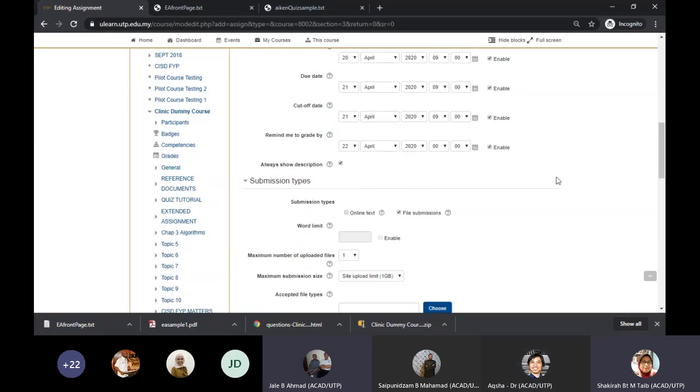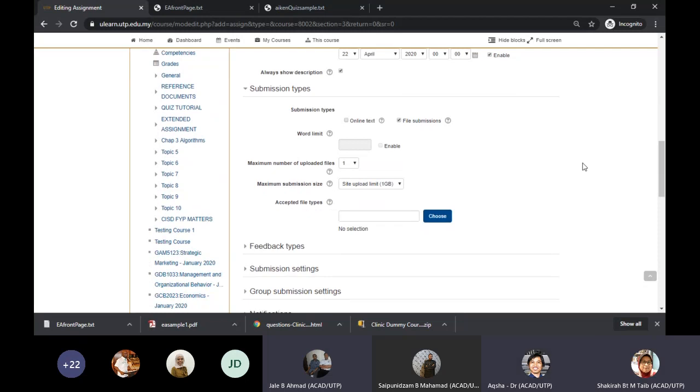If the cut-off date is not set, then the student will be able to submit even until next year. So what I would suggest is that the cut-off must be enabled and set properly. The due date is okay because the due date is to allow students a late submission, but the cut-off date is to make sure that no student can send the answer. So the cut-off must be enabled. Okay, so next is submission type.